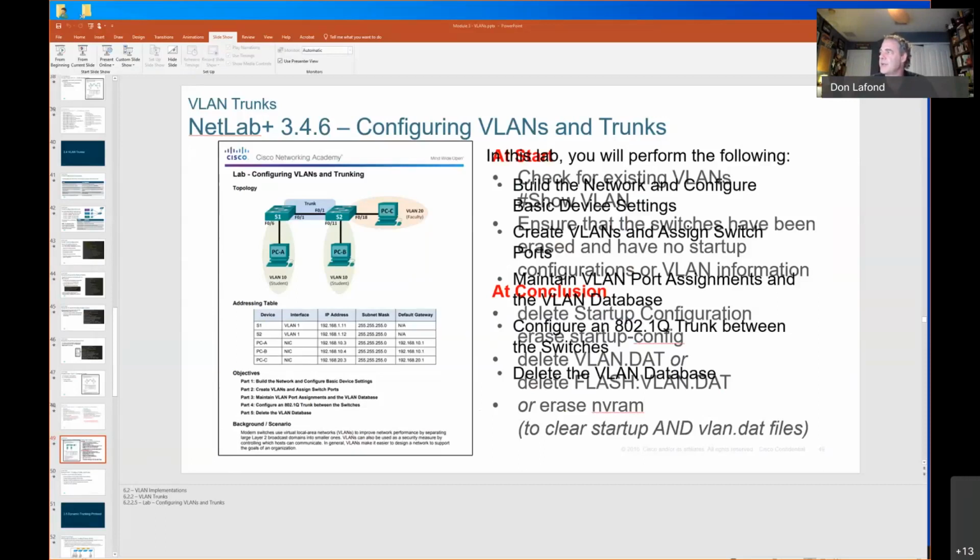Ensure the switches have been erased and no startup configuration of VLAN information exists. Just check, okay? At the conclusion, go ahead and delete the startup config, erase the startup config. That's the command, erase startup-config. And you can either use delete vlan.dat or delete flash:vlan.dat. Or you can just erase NVRAM and it erases everything.